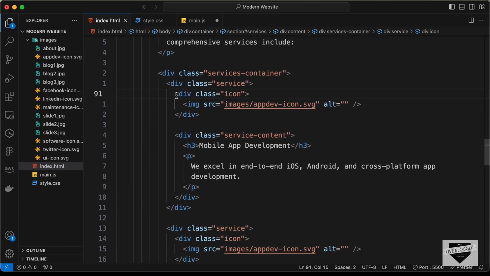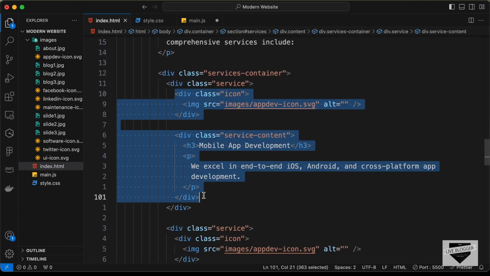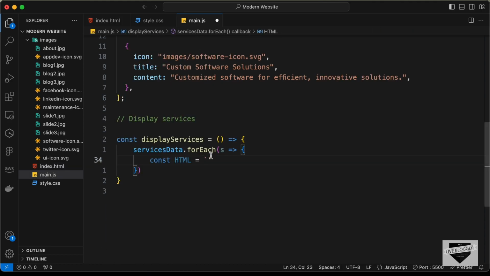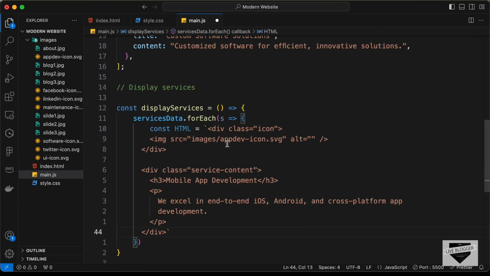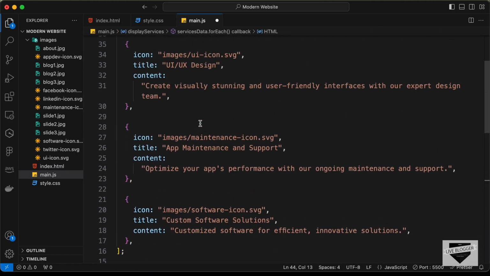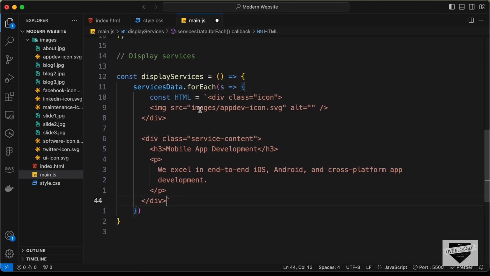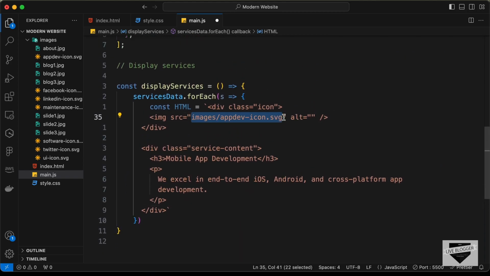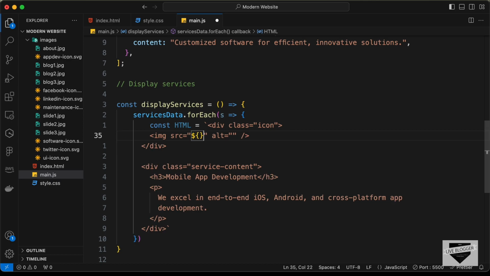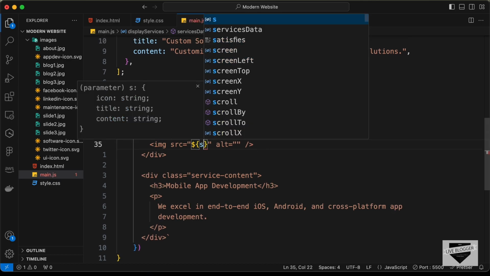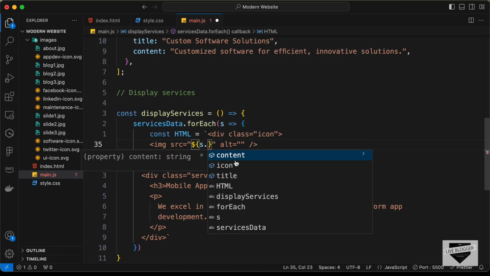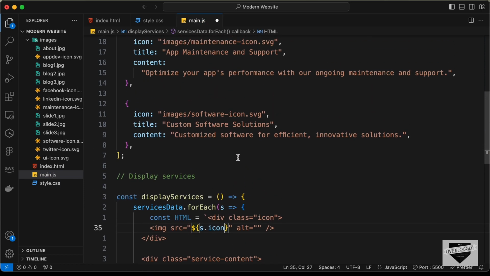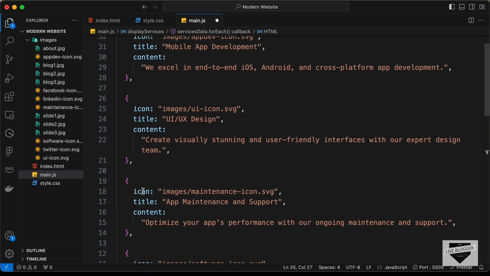So let's copy everything from here till here. So we'll copy everything inside the service division. So let's copy and let's paste it over here. Now here, instead of all this content, we need to add the content from this array. So here, instead of the image, I'll just change this to $ symbol curly braces, and we are calling each of the service S. So let's type S dot, and here we have the icon. So we are adding these icons over here.